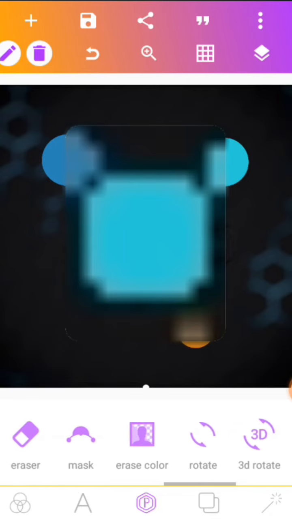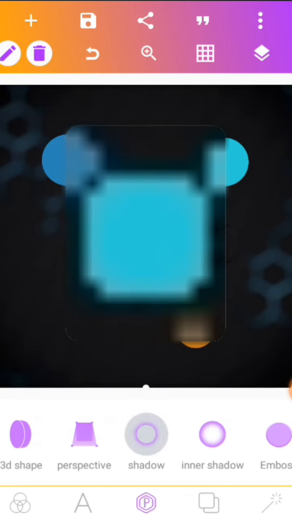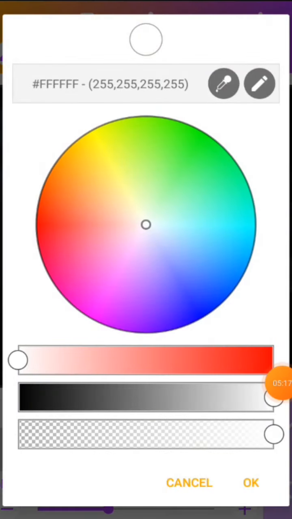Now you come to shadow, put on your shadow. Yeah, now give your shadow white color. Make sure it is pure white. All right. So the next thing to do is reduce your radius to somewhere around 4, then increase your offset x a little bit, somewhere around 4 also.